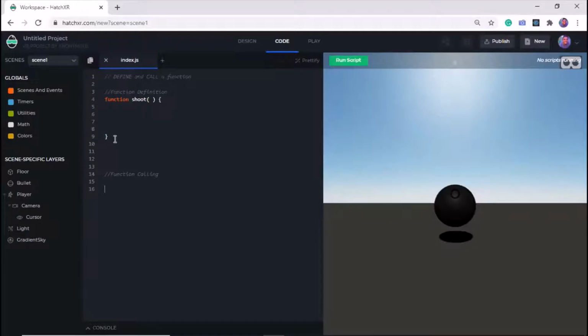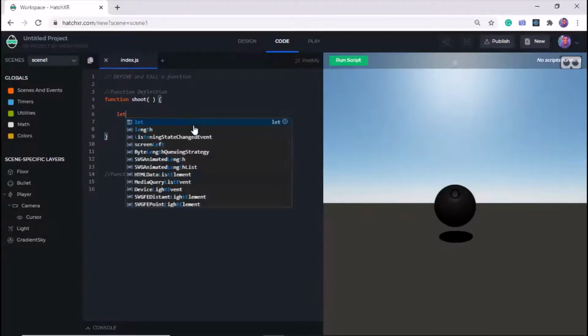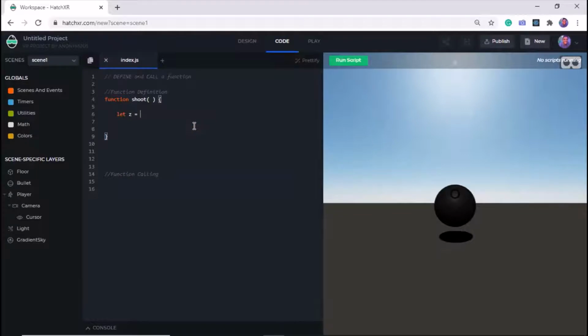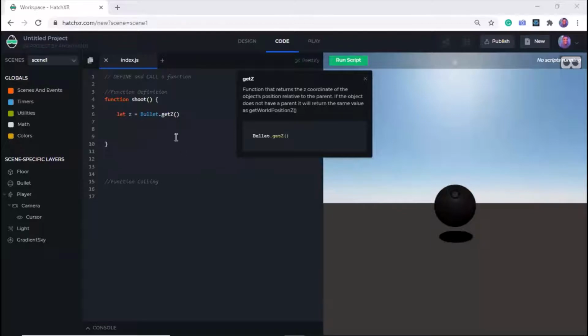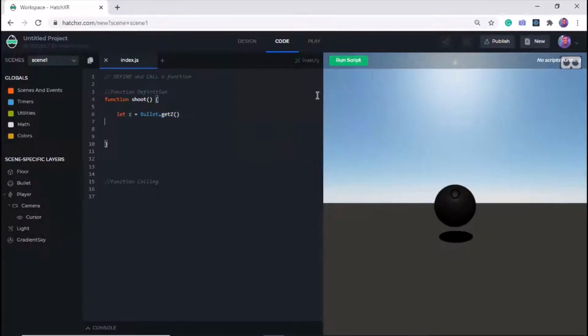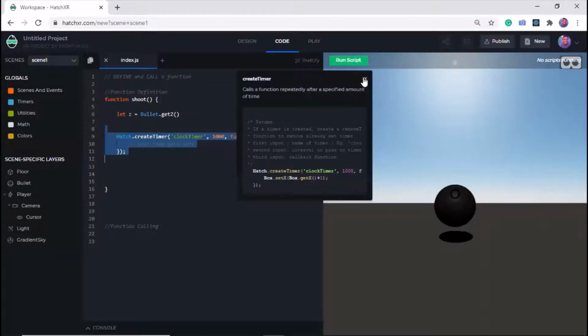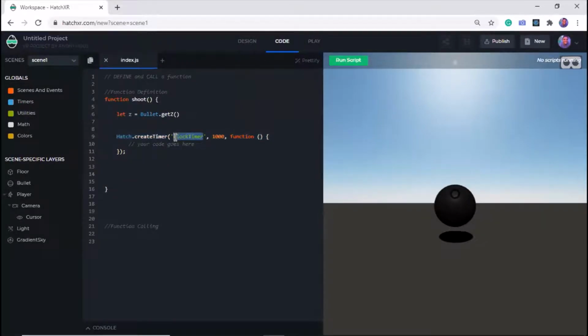Great. So understand again, we are defining the function here, which we'll be using later. So what will the function do? Let z equal bullet.getz. Essentially, I am trying to create a variable called z inside the shoot function where I'm going to save the z of the bullet, right? And now I want to launch a timer. Let's create a timer. Let's call this timer goFront.